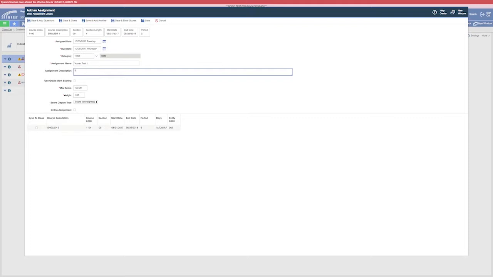So this is a vocab test over vocab words 1 through 10. Simple little quiz there. Then the things down here: the max score, weighted score, score display. Score display, leave it alone, because the category up here sets what percentage this grade is for the quarter. Max score is how many points possible. So if you want a standard grade of how many points out of 100, leave that alone.